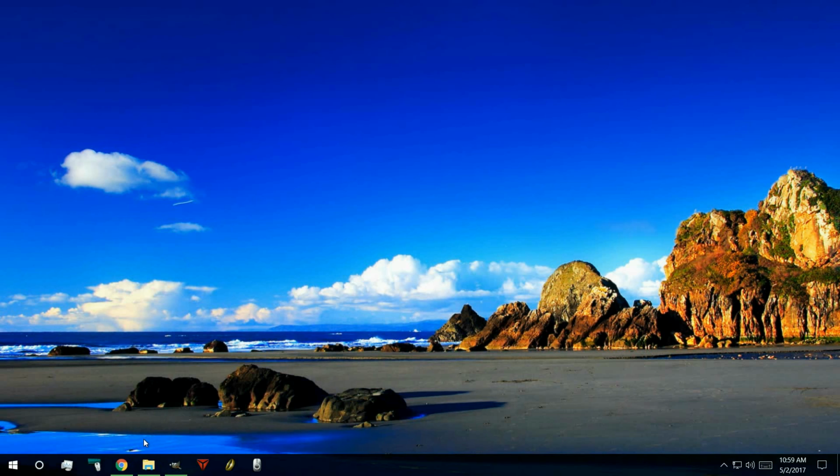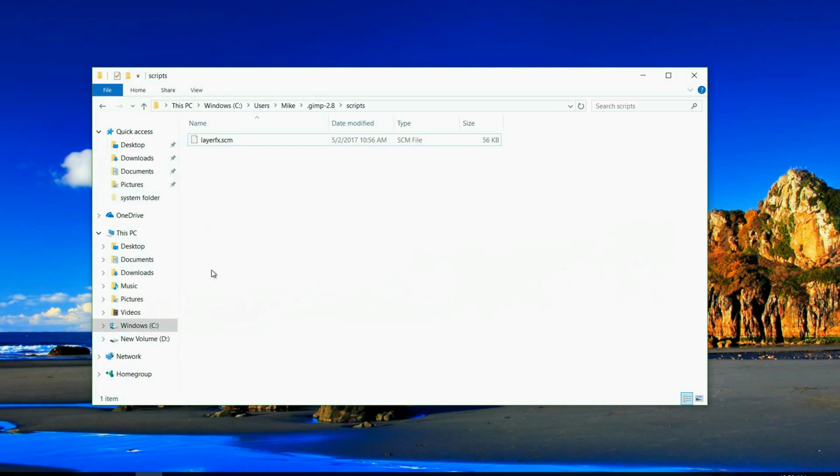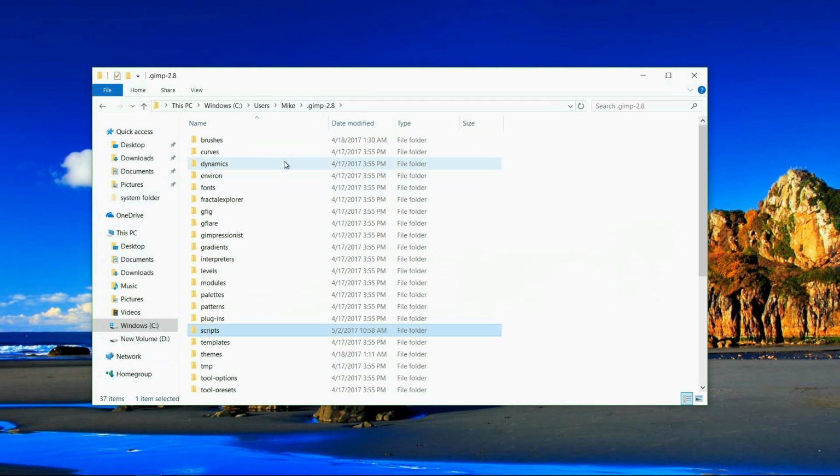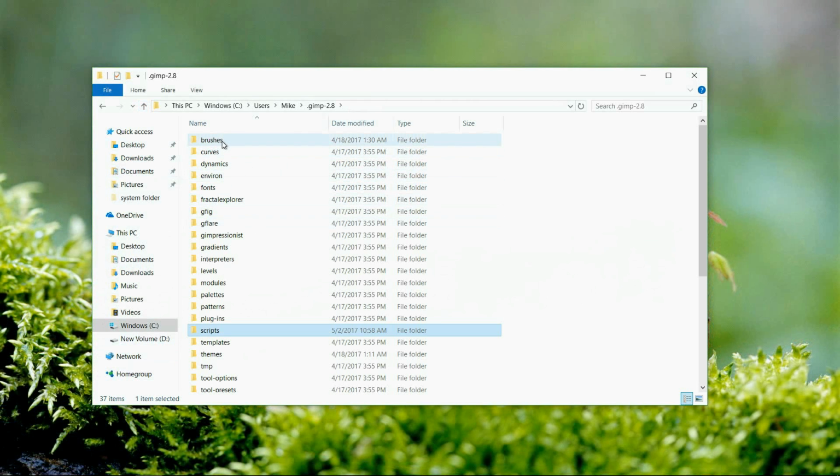You can also do brushes the exact same way. Once you're in here, here's your brushes folder. Any additional brushes you want to download online can be installed in there. A lot of the Photoshop brushes do work within GIMP, so those can be installed as well. And if you look out there, you can see all the other folders.